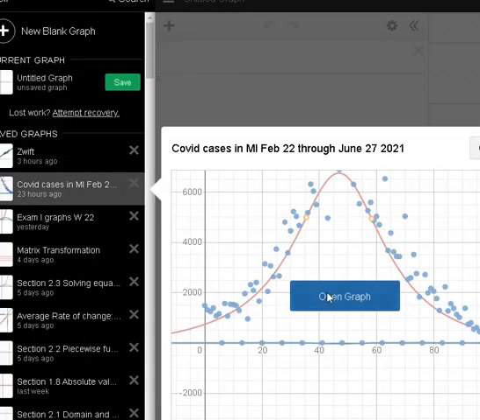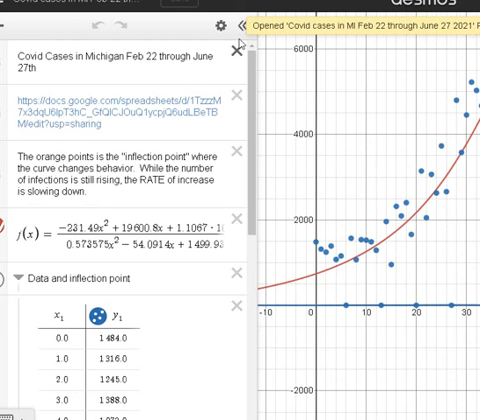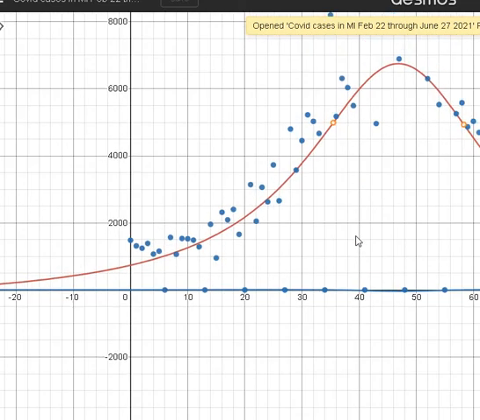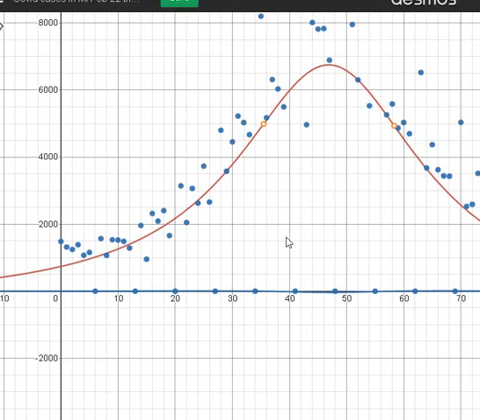There we go. So, a friend of mine from Berkeley High School, Todd Fedor, has been keeping track of the data from the pandemic. And I took data from new COVID cases in Michigan from February 22nd to June 27th, and I fit this nice curve to it. Now let's take a look here. Starting at 0, this curve is increasing until we get to this point. But right here, it changes its behavior.